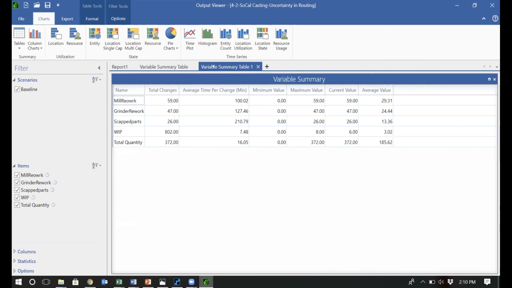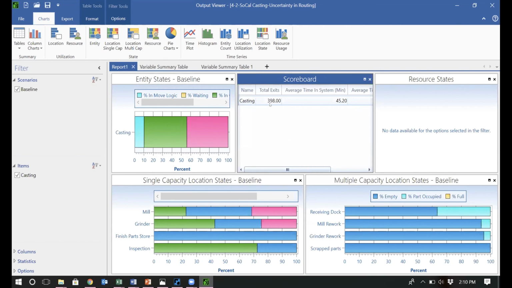However, the variable total quantity that we defined, we increase at the finished parts store. That's where we have good parts leaving the system. And then we have another variable that counts the number of parts that leave the system as scrap, and that counts the total number of scrap parts. So that's why we see them in two sections. And that's why the sum of 372 and 26 is that number that we see here, 398, which is the total exit from the system, no matter if they left as a good part or as a scrap part. Okay, so pay attention to that.